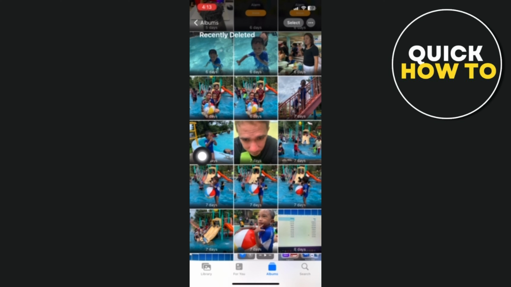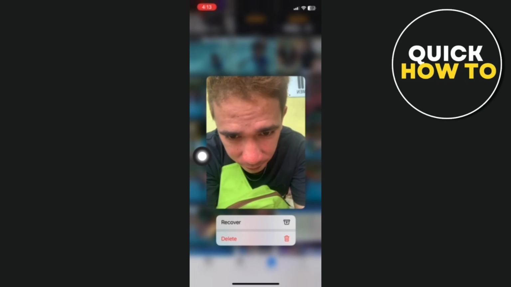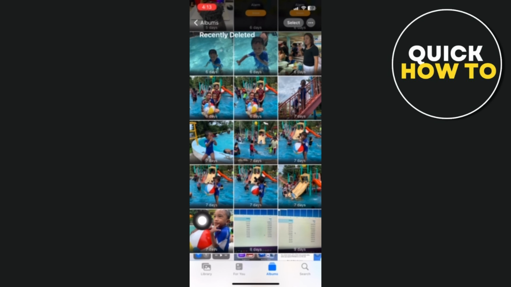To go ahead and retrieve it, simply click on it and then tap on Select. After that, you can go ahead and tap on Recover. So press Recover Photo to get it back in my photo library.